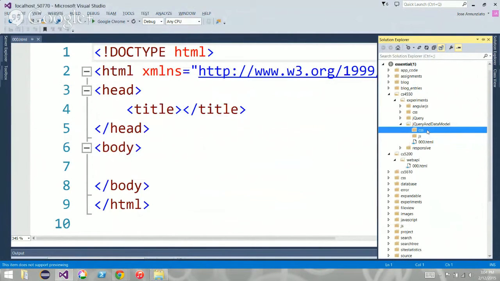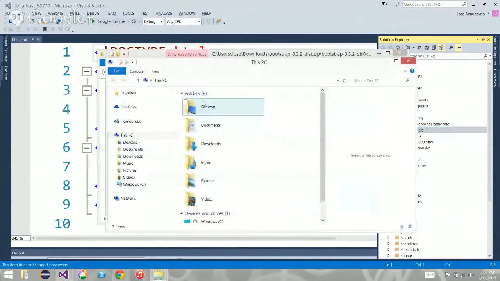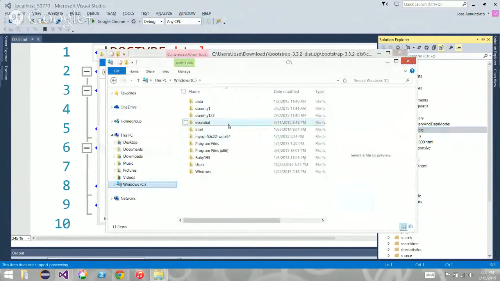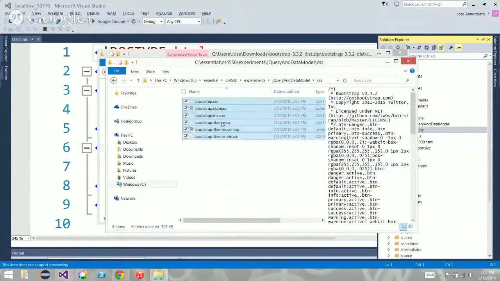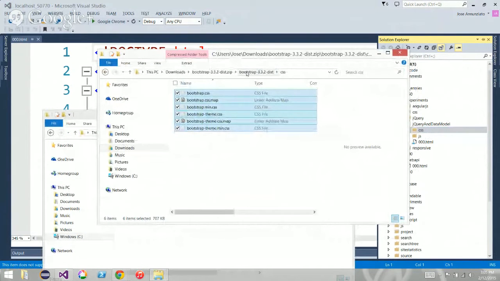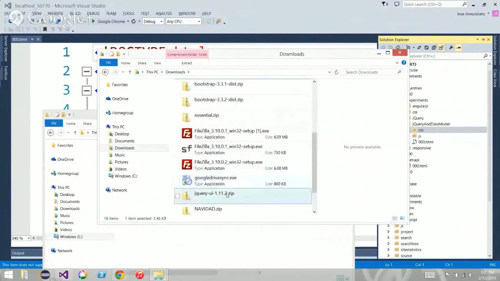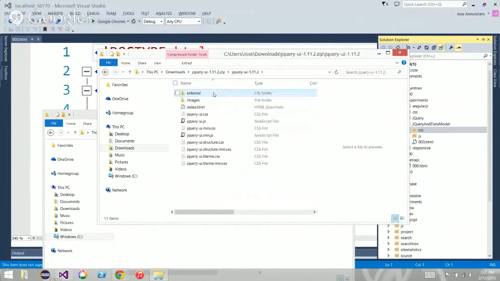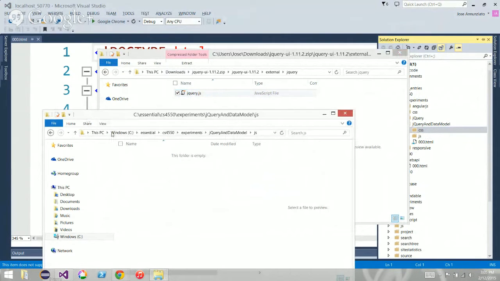Can I just paste it here? No, I can't paste it. I need to go to C, Essentials, Experiments, Data Model, CSS. I'm just going to drop it in here. There it is. And then I'm going to put in JavaScript. I'm going to put jQuery. I believe I downloaded jQuery the other day. Let's see, maybe it's this one. External jQuery. There it is, jQuery. And I'm going to put it in JS here.